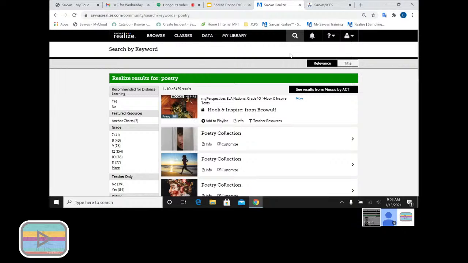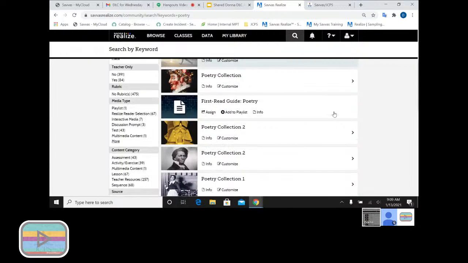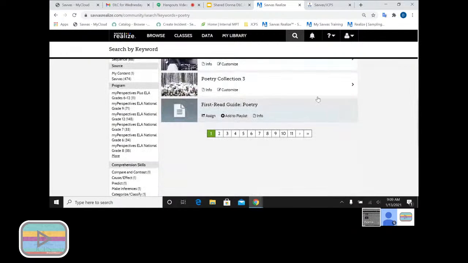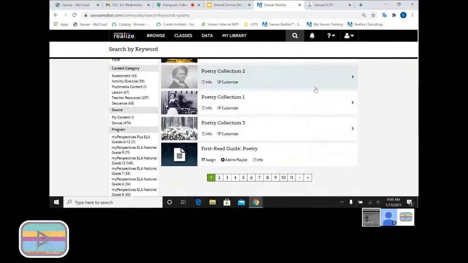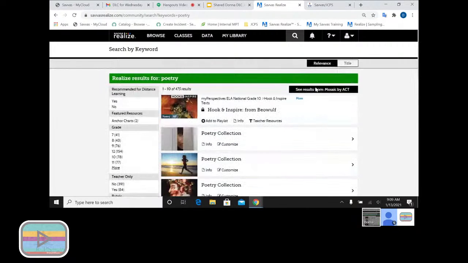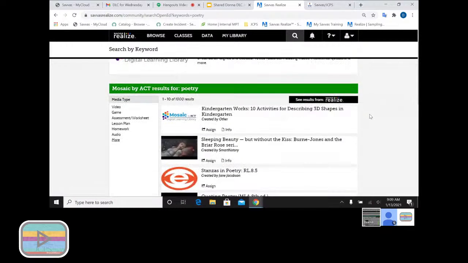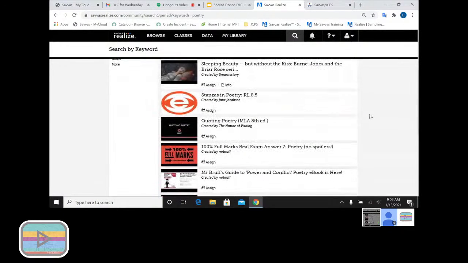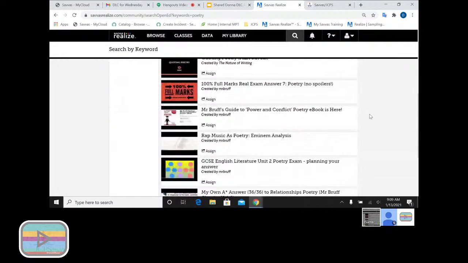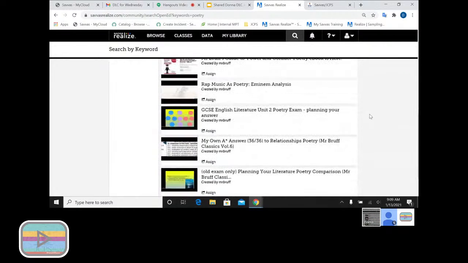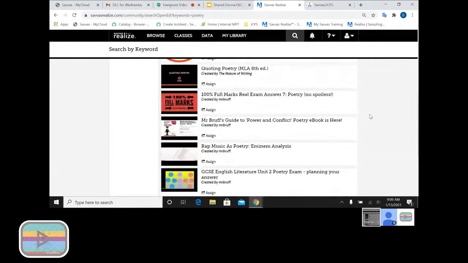It looks the same. I have 475 results. I have many more programs now because I have all my programs on here. It is searching everything now. But what wasn't there before is this "See results from Mosaic by ACT." And when you click on that bar, now you are using this teacher-vetted, standards-aligned search tool to get even more results about poetry.